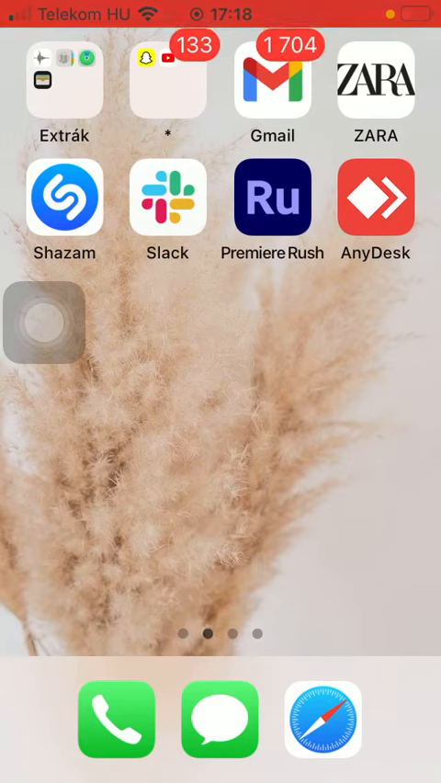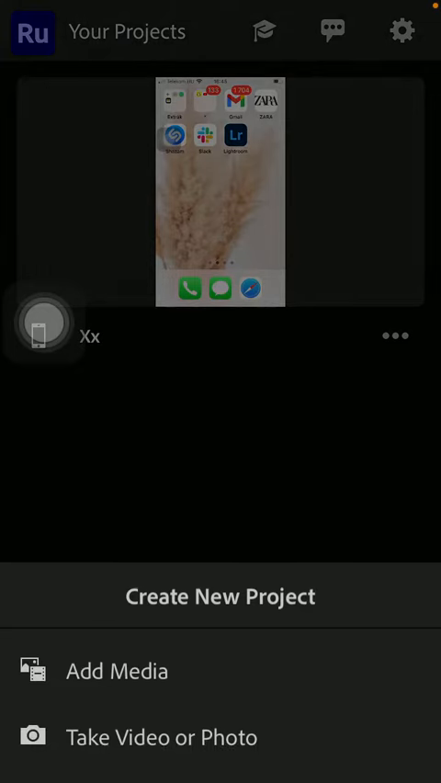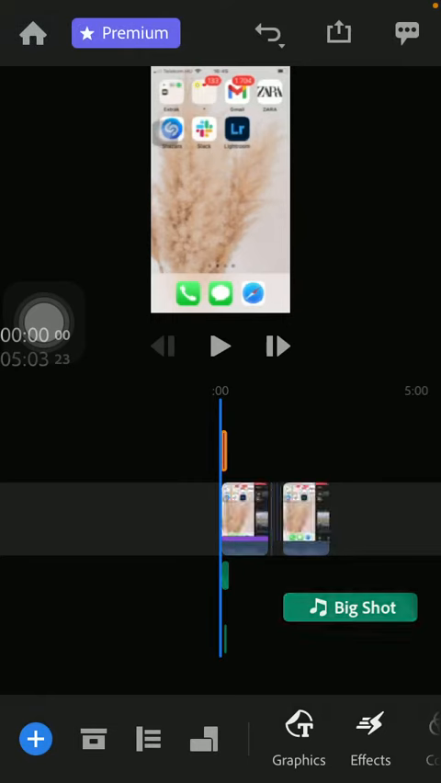So let's jump into it. First of all, open the application on your phone. Tap on the video that you have inserted, or tap on the plus icon in order to select the video or photo that you want to edit.